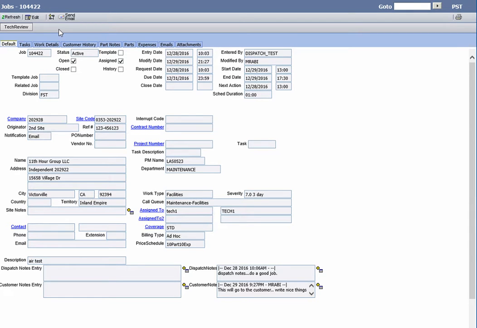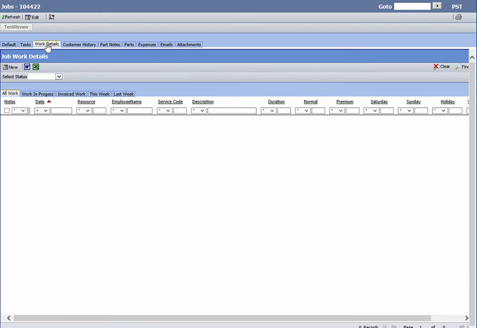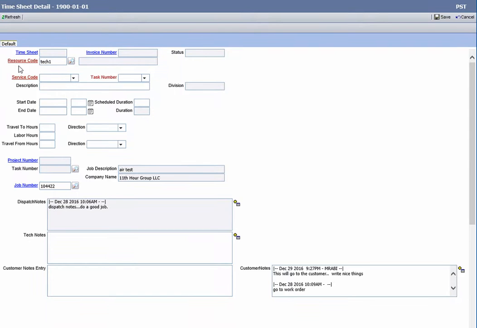To enter time on a job, you go to the Work Details tab and you'll select New. It'll default in your resource code, so you go right to the service code. Everybody will have a non-chargeable service code, and you'll have at least one other one. Examples are like technician or POS technician, electrical tech, and you choose the appropriate one that you're working on at that site.